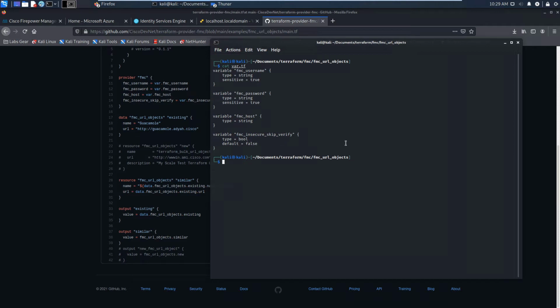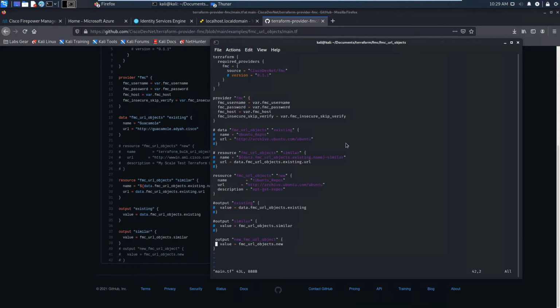So here's our var.tf. Let's go ahead and cat out terraform.tfvars, and there's the data to support the variables. Let's go ahead and look at the meat of it, main.tf. All right, so here's the provider, the connection to the provider. The data at the top, we're not going to use the first two elements that came from the existing code. And what we're going to do is create a URL object called T Ubuntu repos, and then some output.